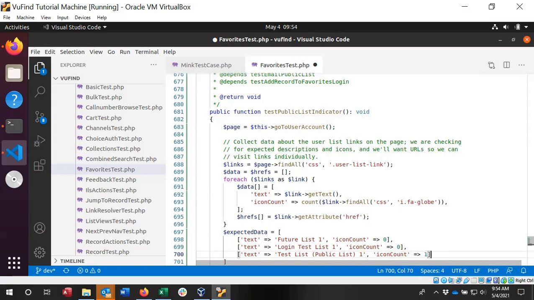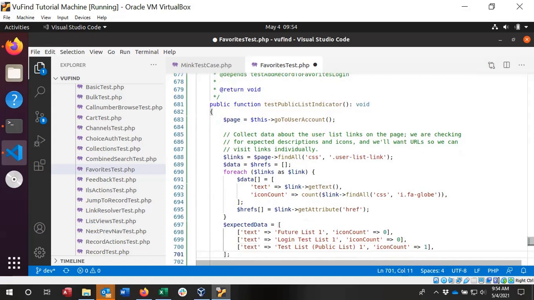So the result I expect from all of my work above is that I have an array with these three named lists. The first two have no icons. The third one, which is public and even has public list in its textual description, has one icon.